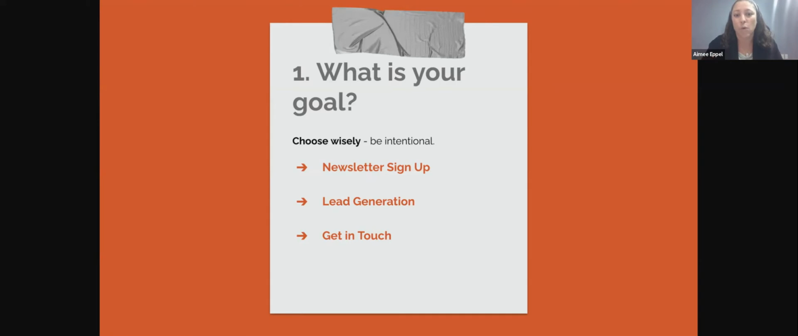Now, it's okay to have more than one goal on different pages of your website. You can have different call to action buttons, but I would never have more than 2 or 3 goals.